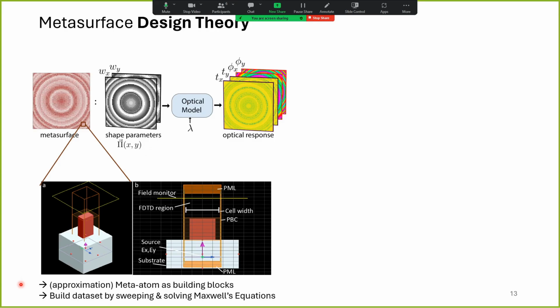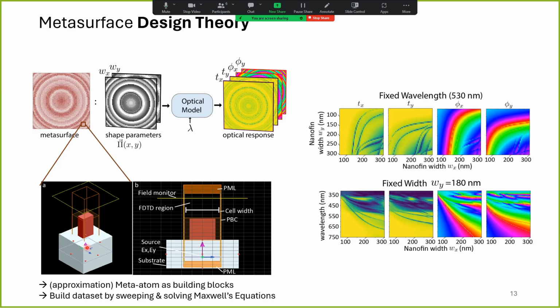And this approximation is the idea of a meta-atom as a building block. So we break up this device into the smallest unit, which is just a block that holds a single shape, and then we solve Maxwell's equations to get the optical response for just that block. And we could build up a data set by sweeping all instantiations of the shapes. And this is what we do as shown on the right. So for a single wavelength, we can sweep the width along x and y of that nanofin, and you can see how the transmission and phase that's imparted to incident light would change. You can also freeze one of the widths and sweep the wavelength, and each vertical column would show you how wavelength dependent this feature is.